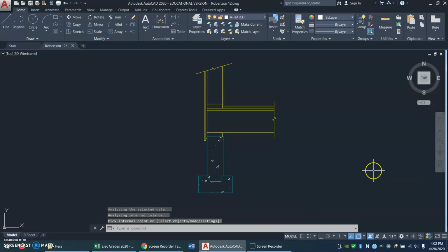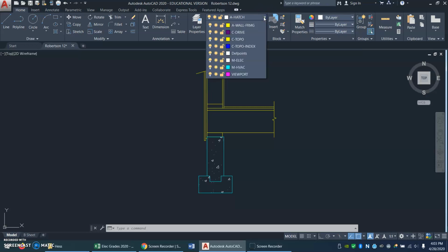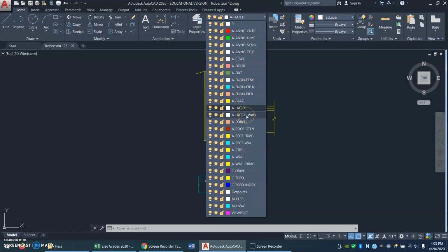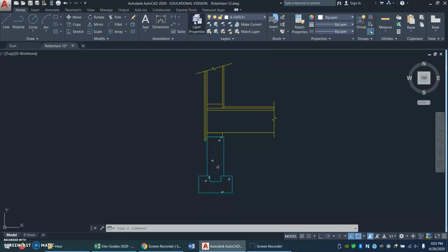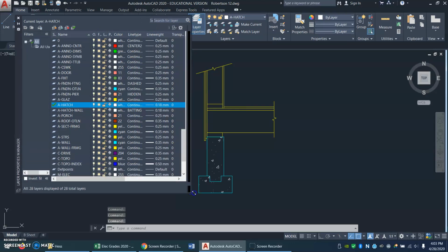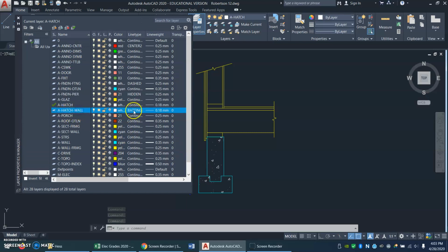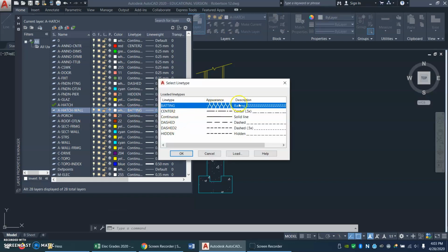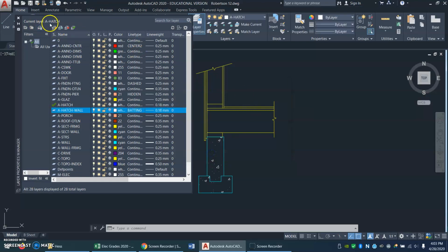That looks pretty good. Now I want to show you the batting, that insulation. This one is annoying, I think. I made for you a layer called a hatch wall, and let's go look at the layer properties so that you can see what that is. A hatch wall has a batting line type. See, there's the batting line type. That's what's special about this one.